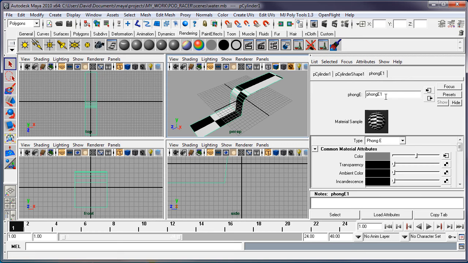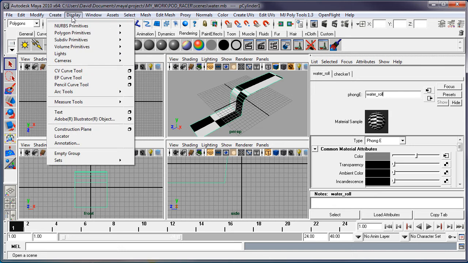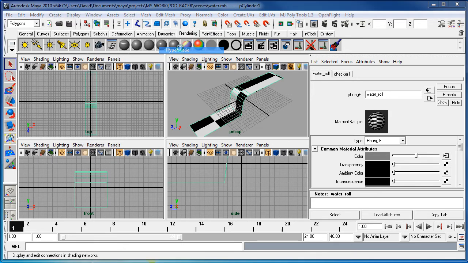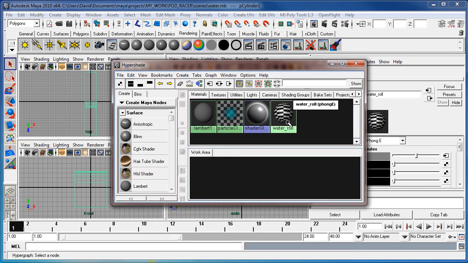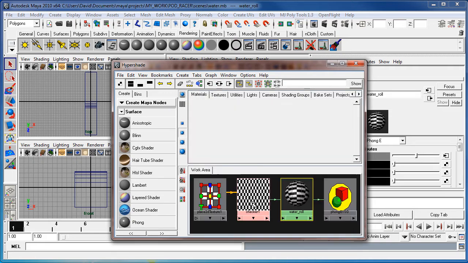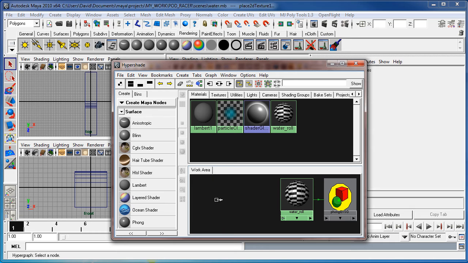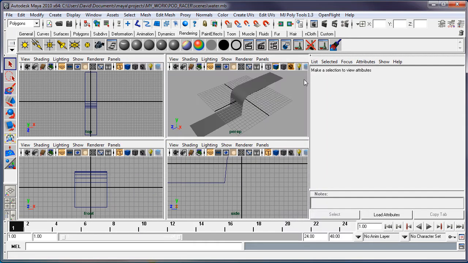Go back into your Phong shader, which we'll actually rename water roll, and then I'll just hit enter. I'm going to go back into my colour. I don't need to do that, I just need to go into my window and rendering and my hypershade, grab the connections for the texture map and delete them. My texture map here, so I'm in hypershade now. I'm just going to click the connections here. Don't need these at the moment. Just delete those off. It's okay.